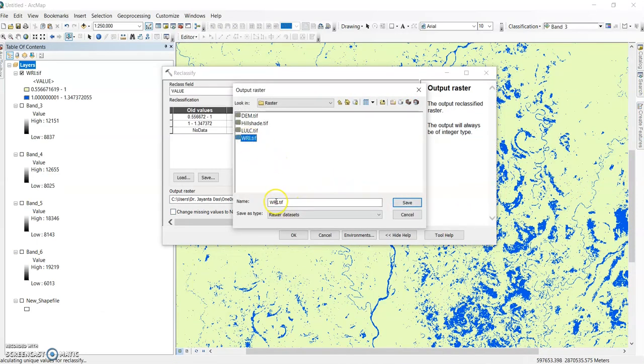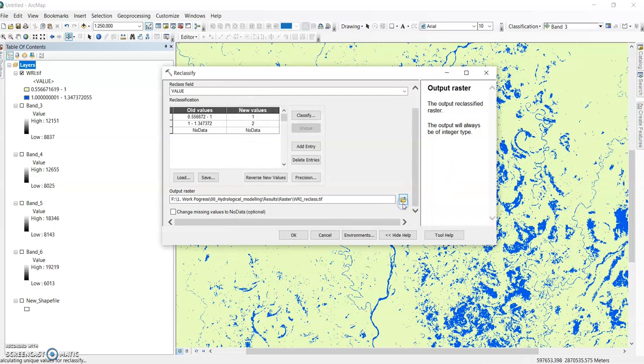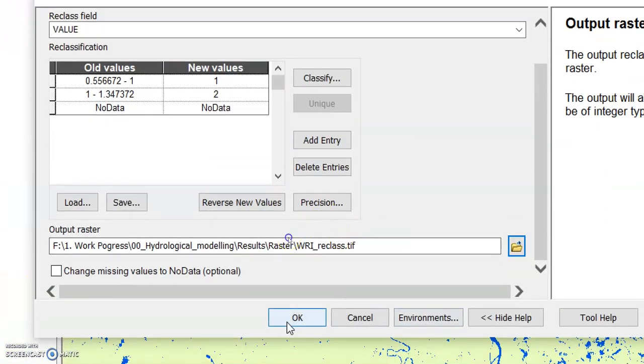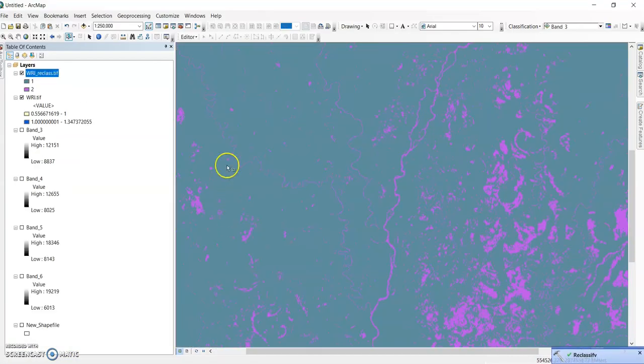WRI2 or WRI reclass. Save it and just click OK. Okay, now here 1 and 2. 2 means water bodies.